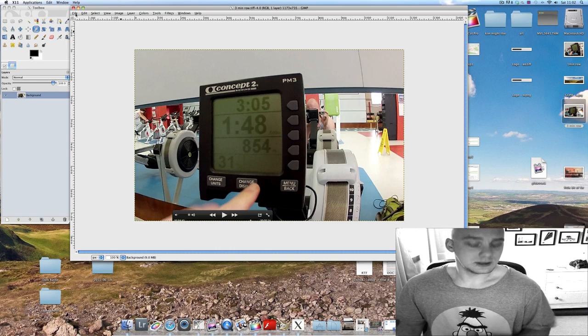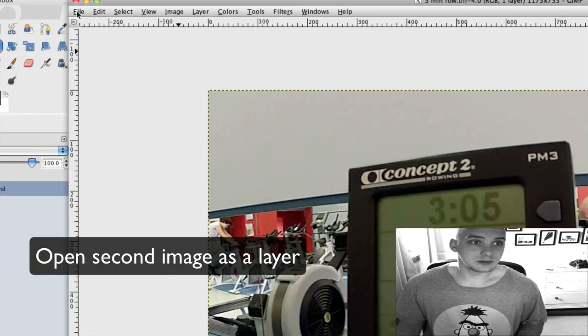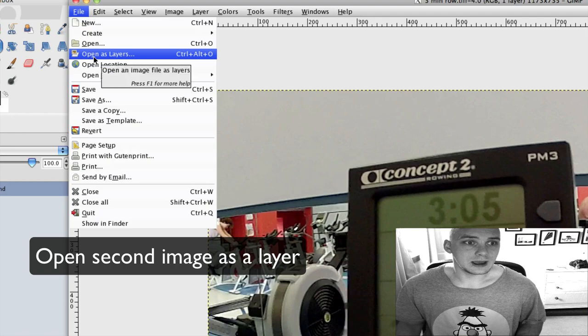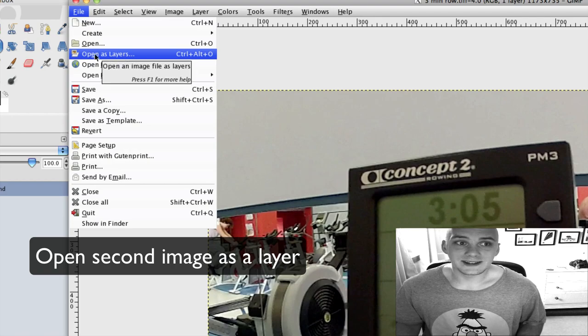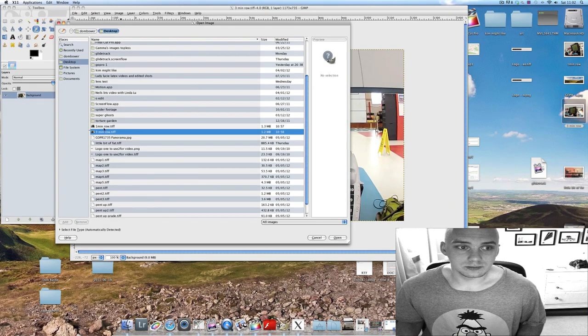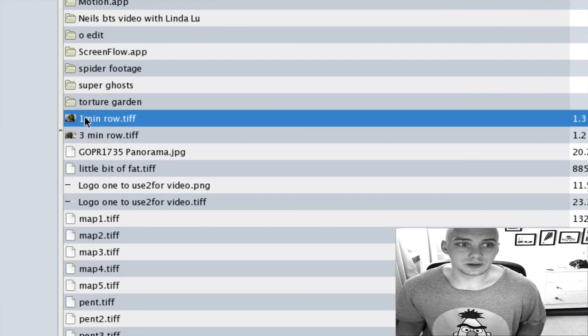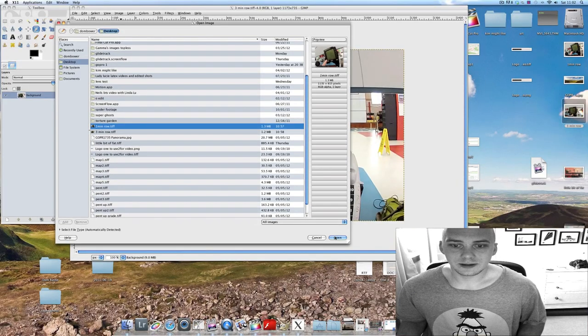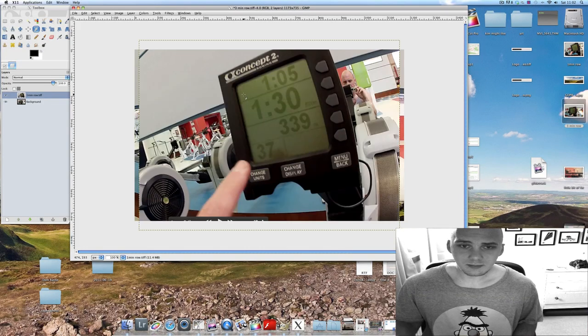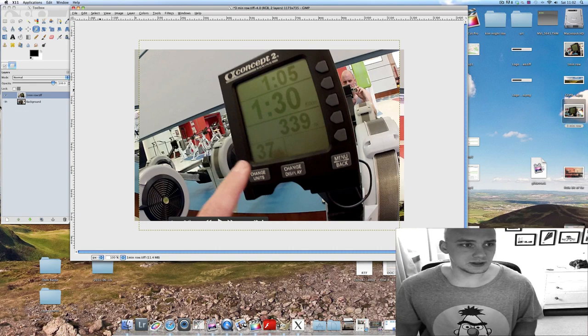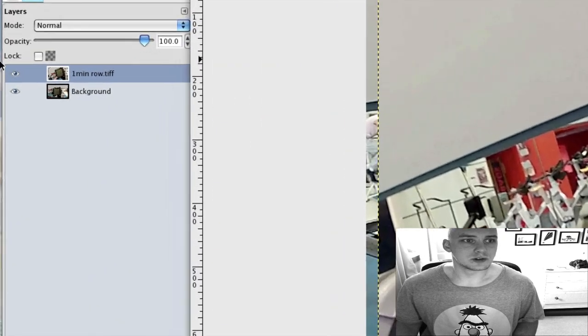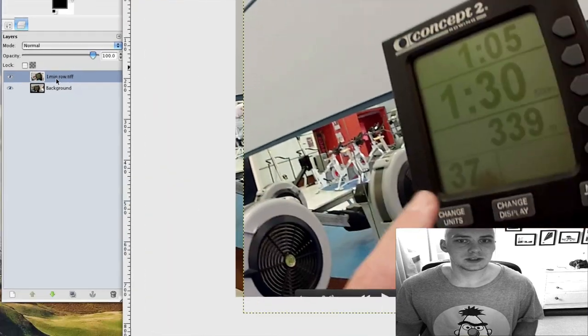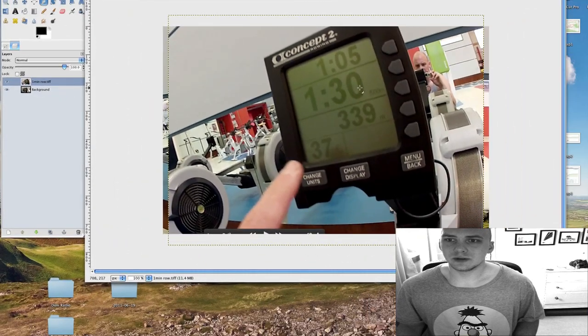So all I have to do is go up to File and then Open as Layer, and choose the second photo. So I've got the second photo here as a 1 minute row. Click on that, click on Open. And that opens on top of it. And what you'll see over at the side now is that we've got the two different images. And we'll need to move it out of the way a little bit.